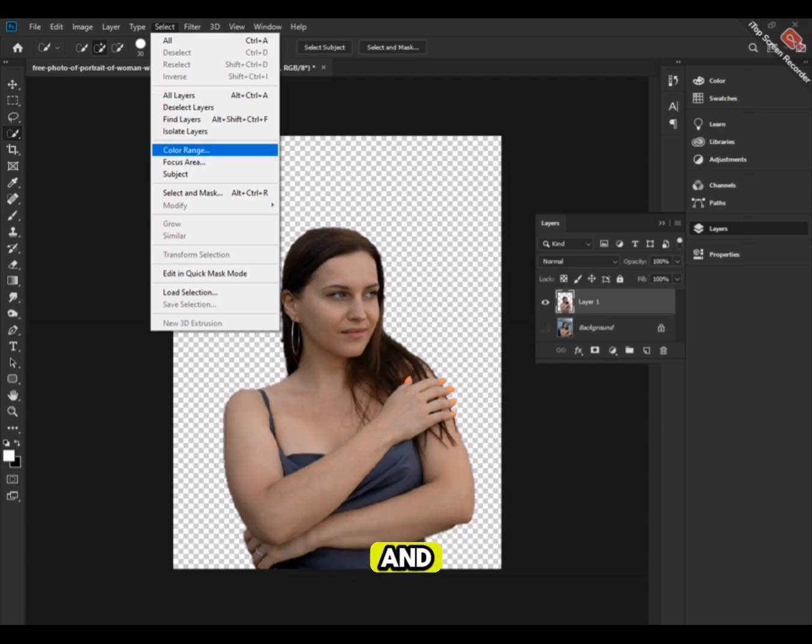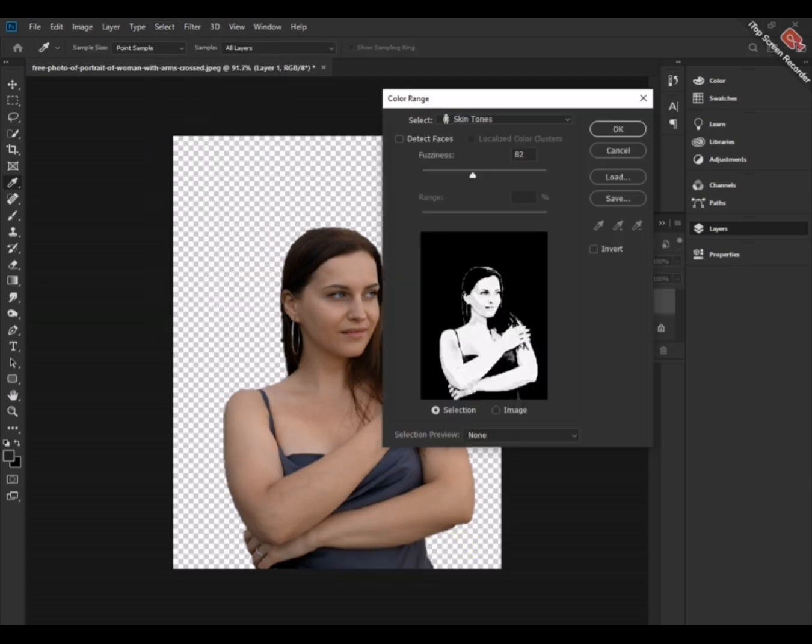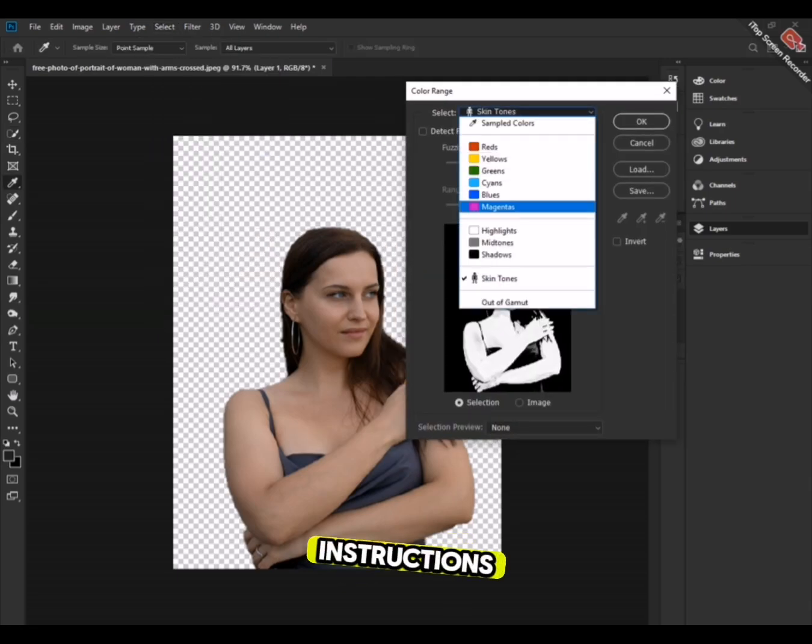Go to select option and choose the color range. And follow my instructions.